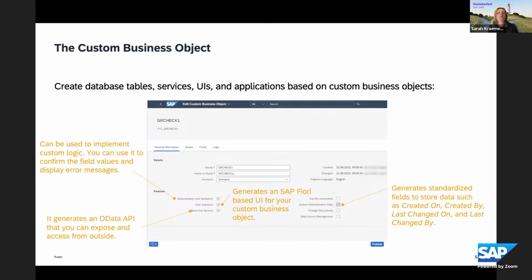In this application, you can create database tables, services, UI, and applications based on such business objects. This is how it looks like in the system. So you can create new business objects, you can give them names, and then you have different features already predefined where you can just add via checkmark.